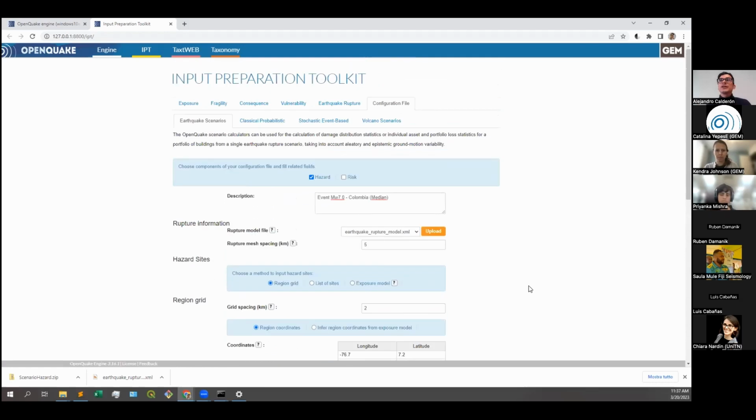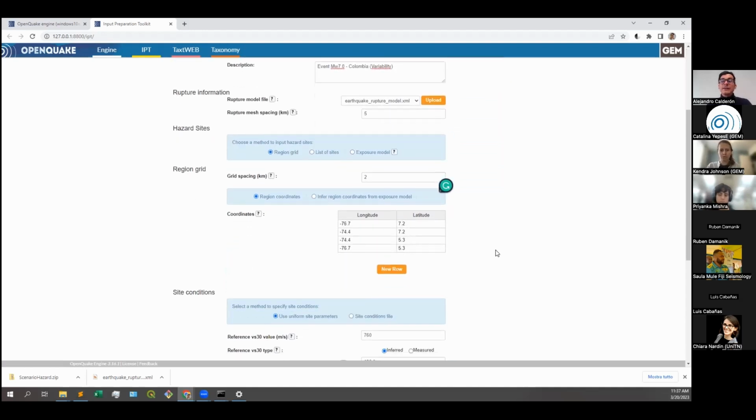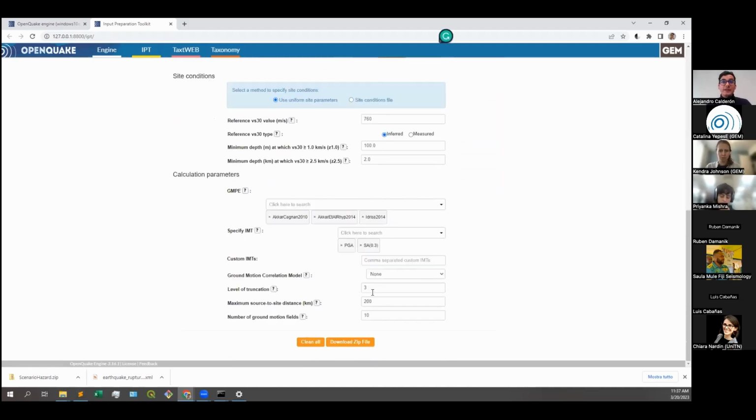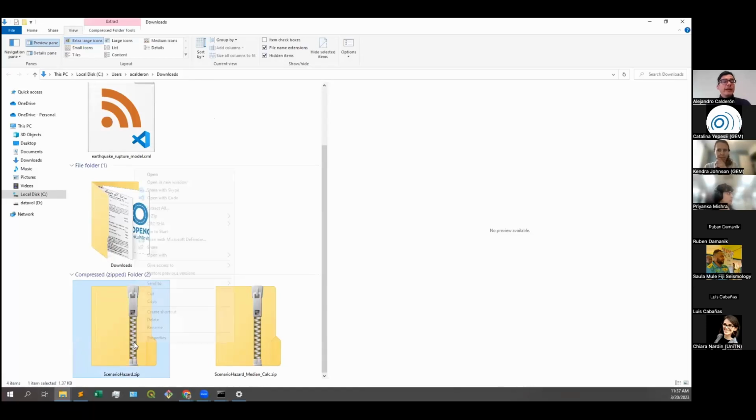And I only need to change the description of this one to variability. That way, this one is different from the previous one, because this one includes a level of truncation 3 and 30 ground motion fields, 10 for each one. So just click on the download zip file, and this calculation is also ready to be run. I am going to rename it to seismic hazard variability calculation, let's say.